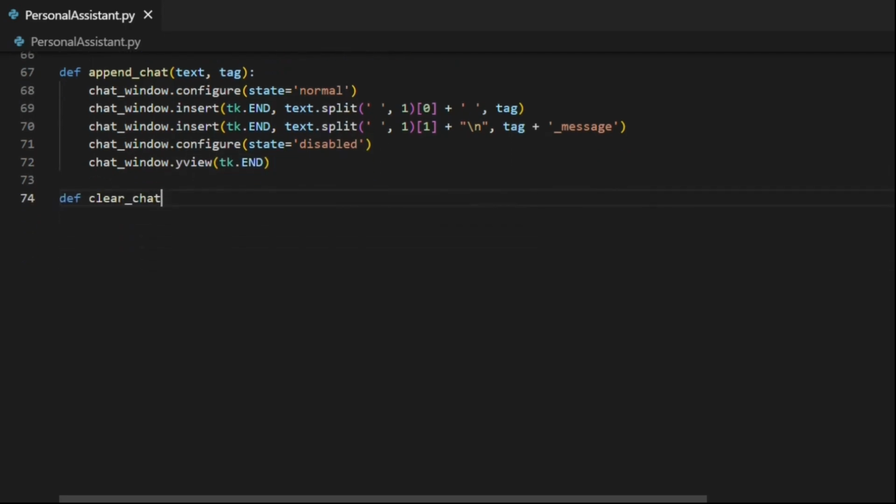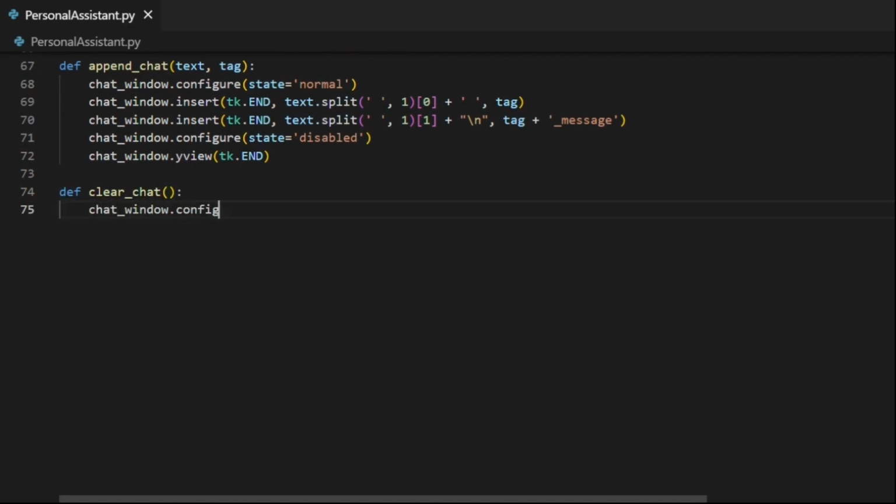We'll also create a function to clear the chat window. This function will reset the chat window and display a welcome message with instructions on how to use the chatbot.